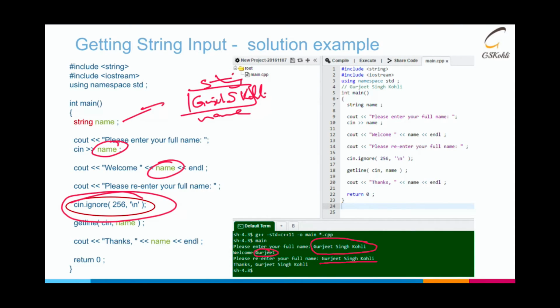And obviously in the next line, we're using the getline cin name function. Hence it says thanks, and the name again is Gurjeet Singh Kohli, the whole name, not just the first name itself. It's a pretty straightforward session. It's just one you need to remember. There's a few characteristics associated to it. Cin only saves up to the first spacebar hit, and the rest goes into an input buffer. Getline saves everything, regardless of how many space bars you hit.